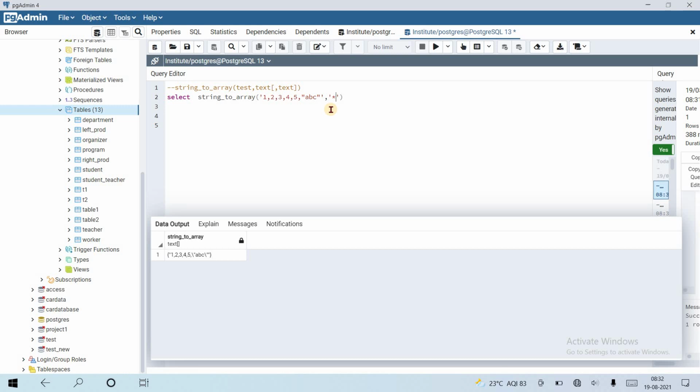Let's see. Suppose one more parameter is here, abc. Then what will happen? But this is in single quote. And if I do not pass this abc in double quotes, let's see. Yeah, it will work fine. So there is no need to, because it is already in single quote, so we can pass the characters directly. And this abc also makes no effect.